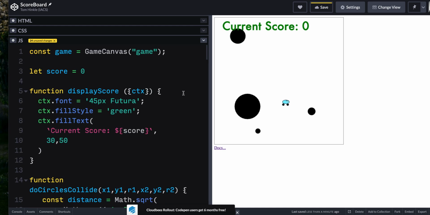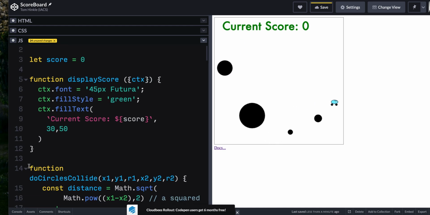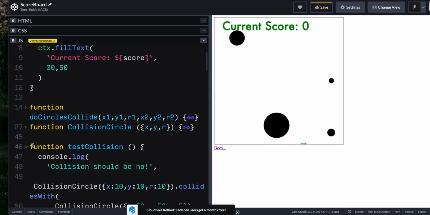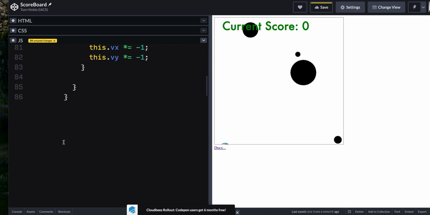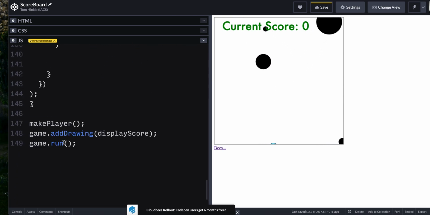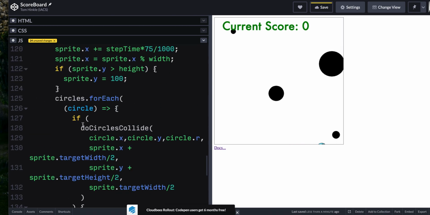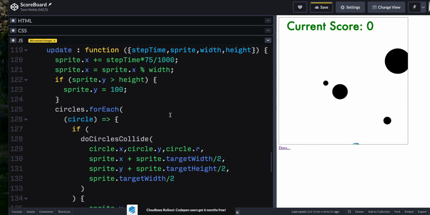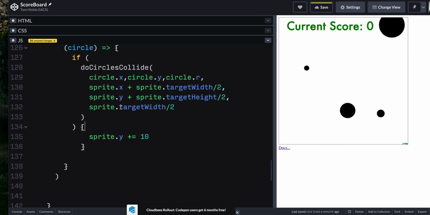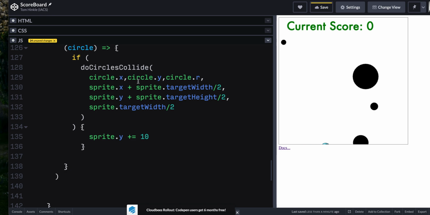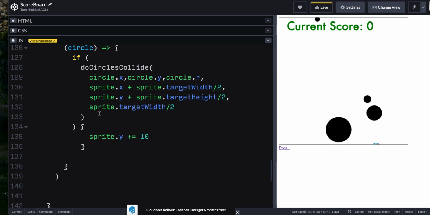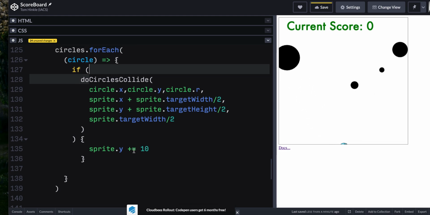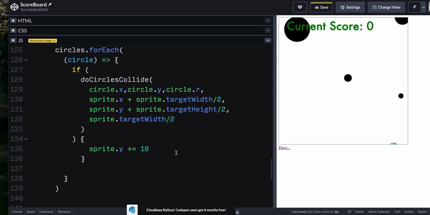Okay, so now I'm displaying a score. And now I guess your next question is, how would you update it? So there's got to be some event at which you update the score. So I'm going to go down to my code for my player inside of make player, and I'll show you how that currently works. Currently, whenever it collides with a circle, its Y position gets knocked down 10.